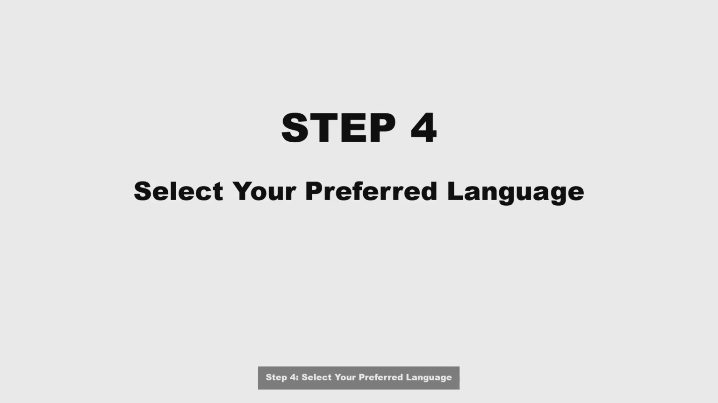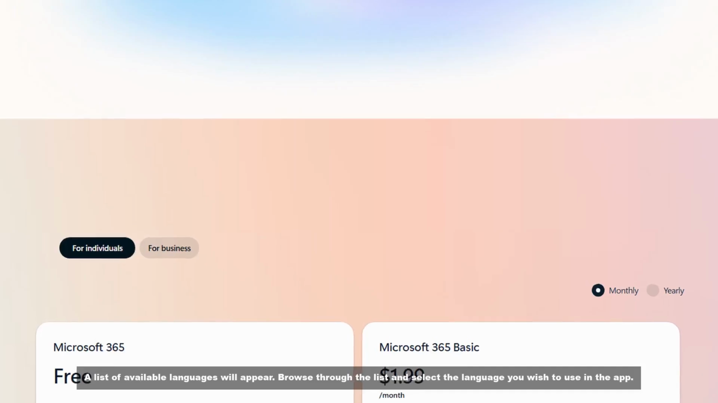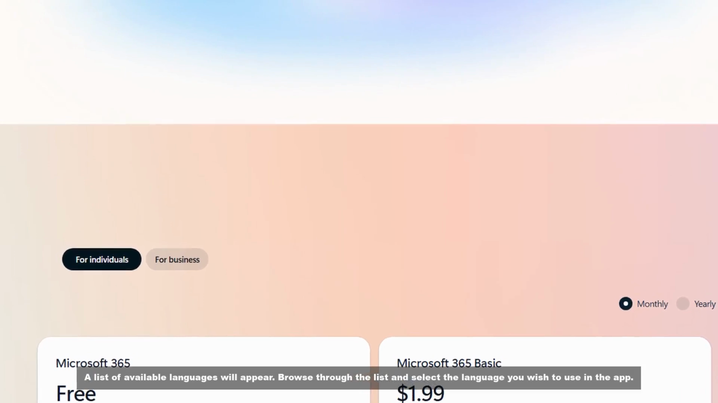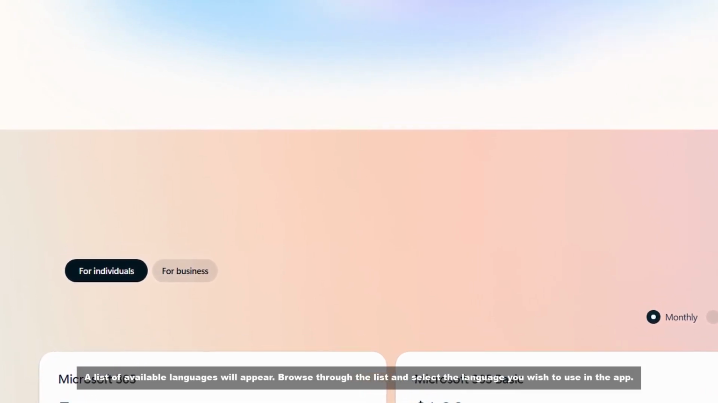Step 4. Select your preferred language. A list of available languages will appear. Browse through the list and select the language you wish to use in the app.